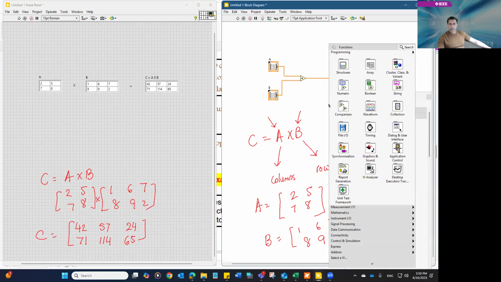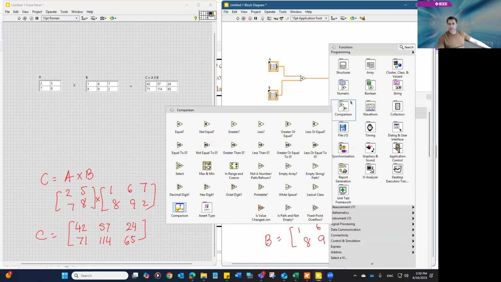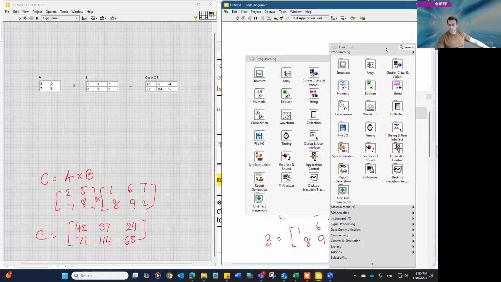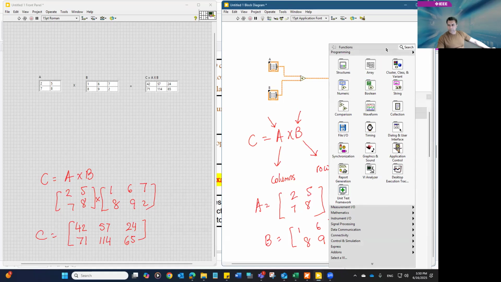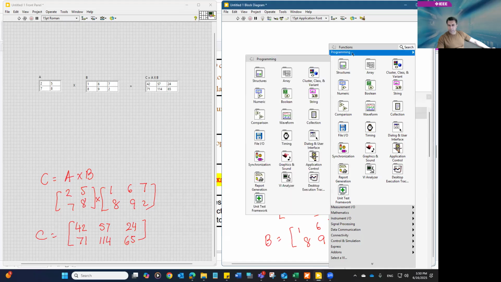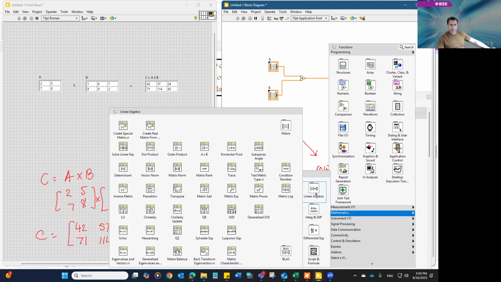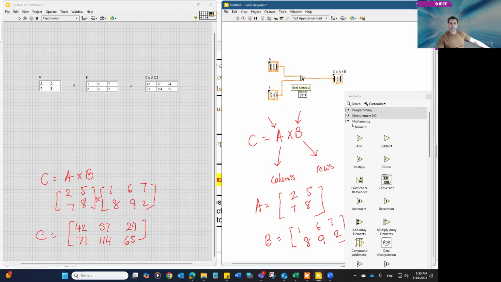There is also another box that is used specifically for matrix multiplication. Let me see. In mathematics and linear algebra, there is A cross B. So this box A cross B also represents matrix multiplication. So if you want to put this box instead of your multiply, then that will also work.